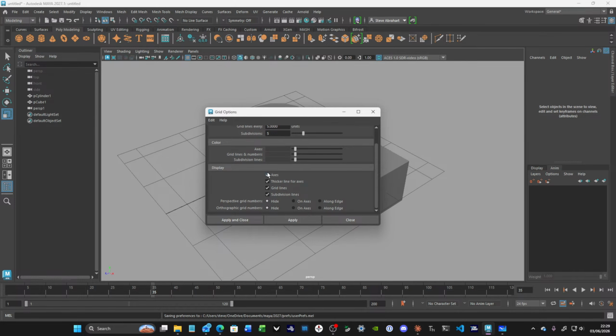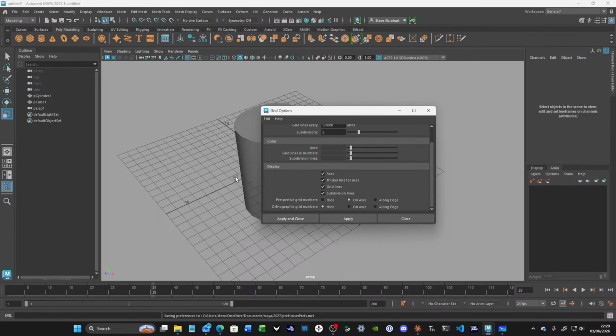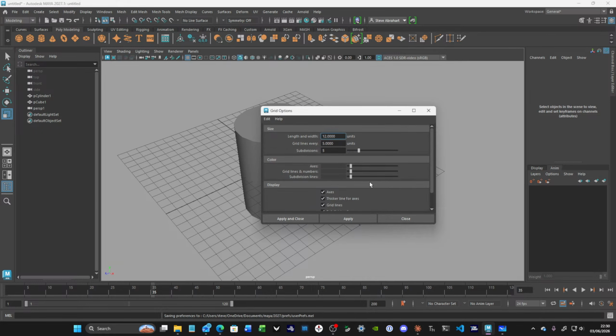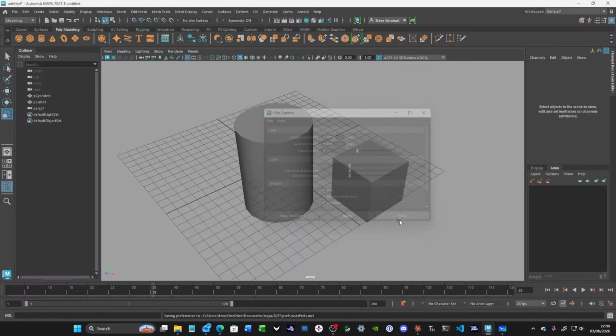So we have grid lines, you have the axes, thicker lines for axes. Perspective numbers, we can put numbers on these as well, so you can see if you wanted to, 5, 10, and so on. And we can also have graphic grid numbers. Okay, on axes. Oh, along the edge. Put them along the edge. Can't see what's going on there. So we'll hide these numbers. And also you can change the colors.